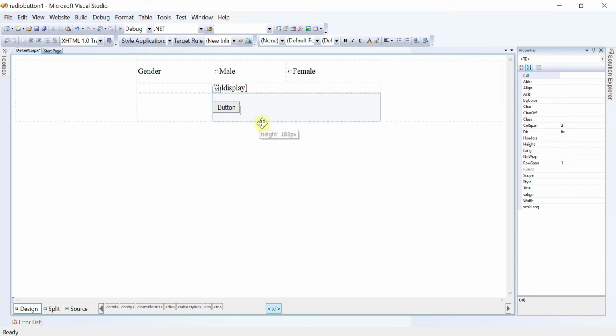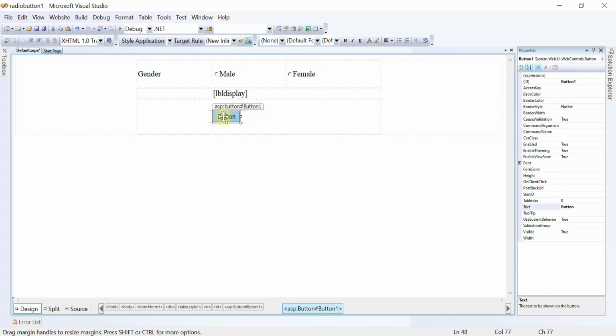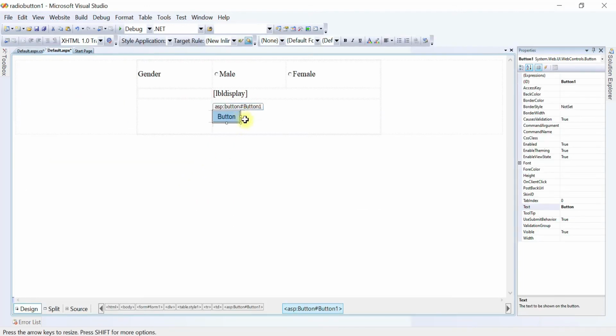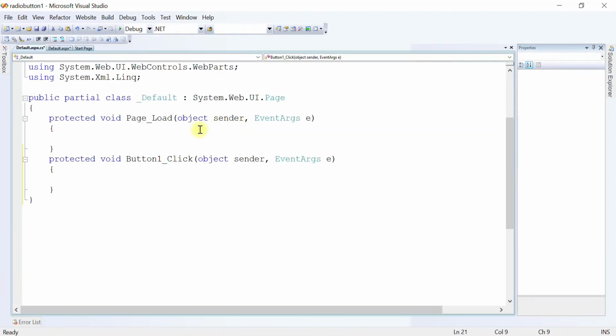Now clicking on the button, so the click event will open. Button 1 click event. Now I will write the code so that when I click the button, whichever radio button is selected, male or female, its message should be displayed in the label LBL display. So I'm writing code for it.